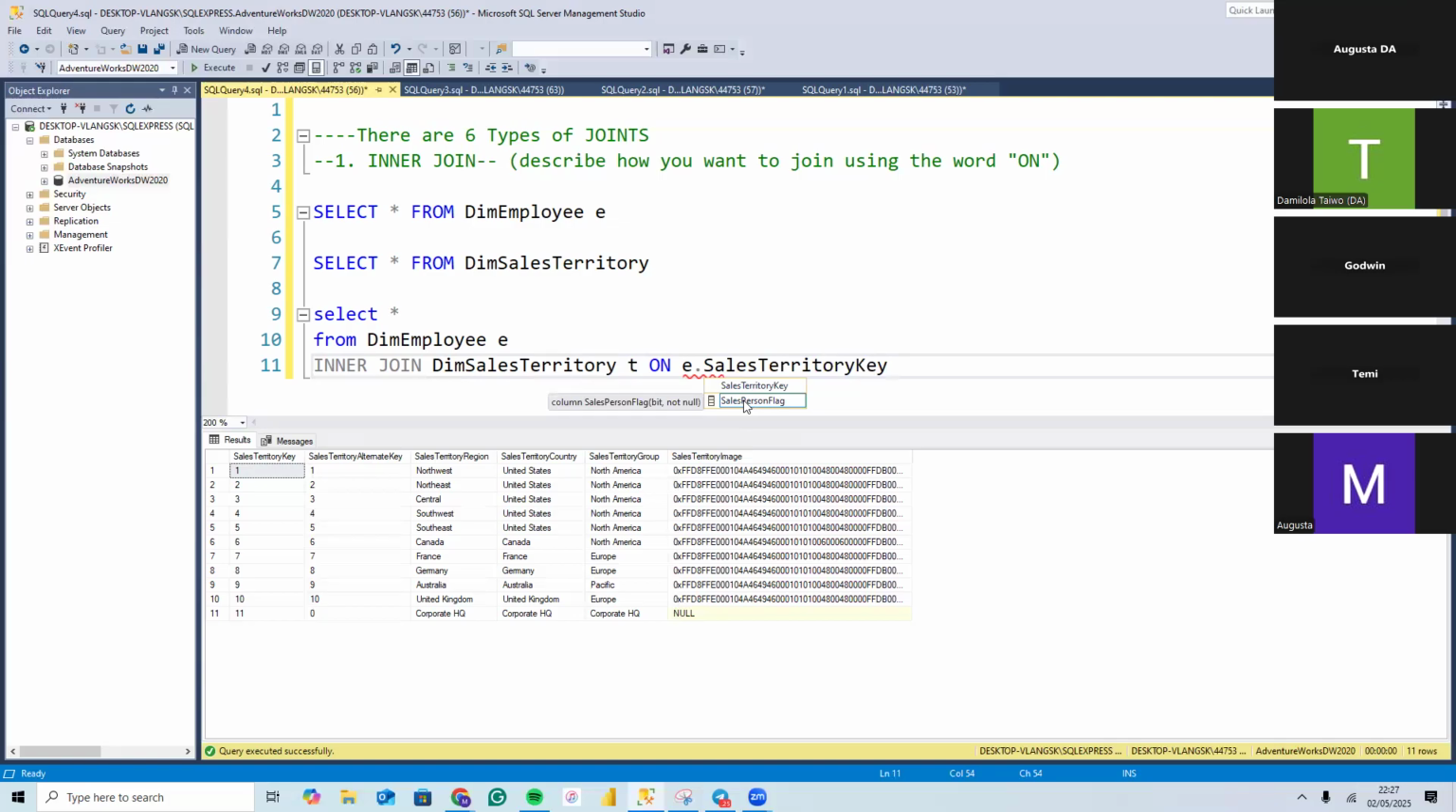Should be equal to T dot sales territory key. Tip is not in the other drop down. Don't copy. It should be in the drop down there, right? Second but one.